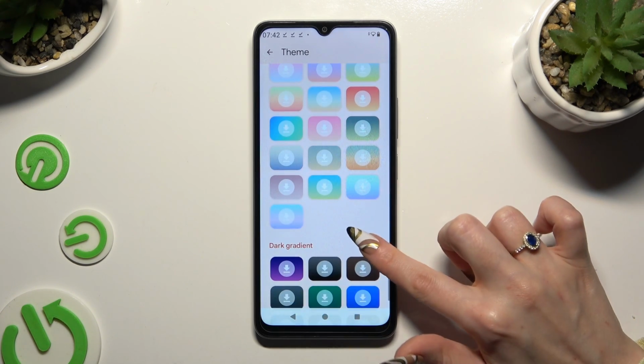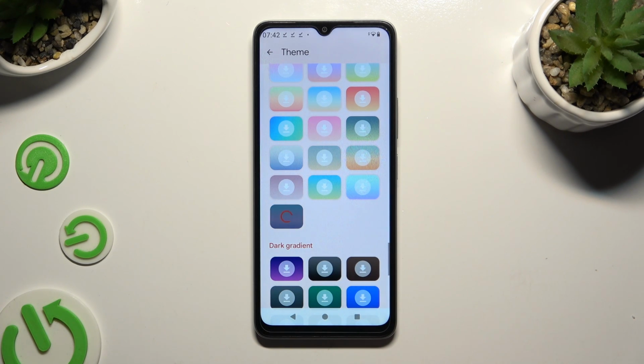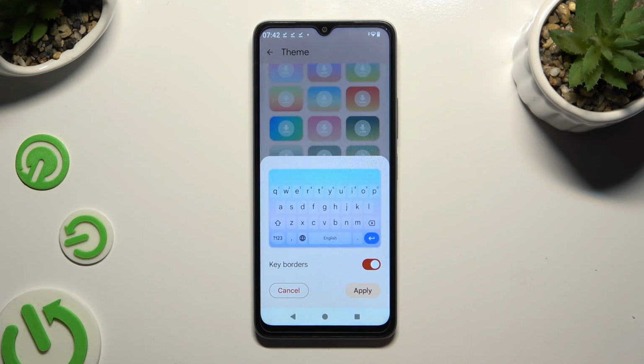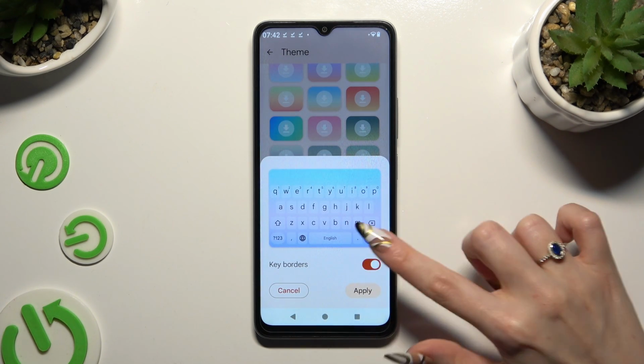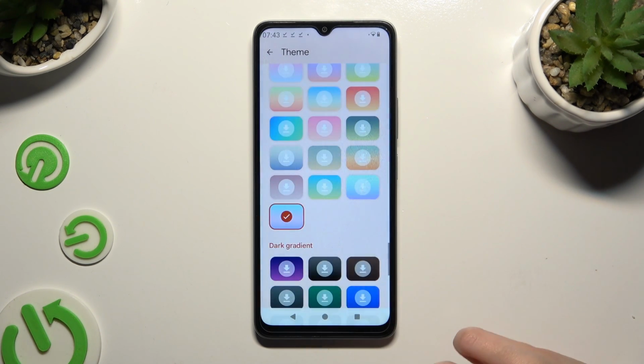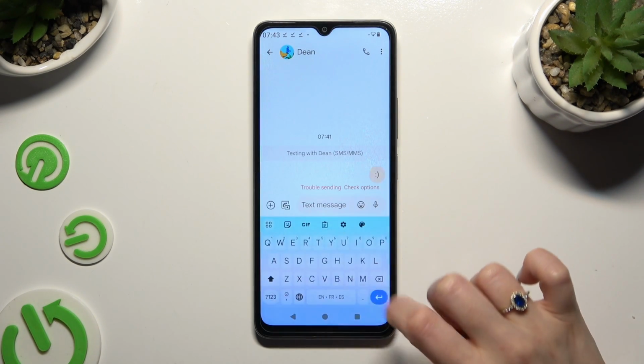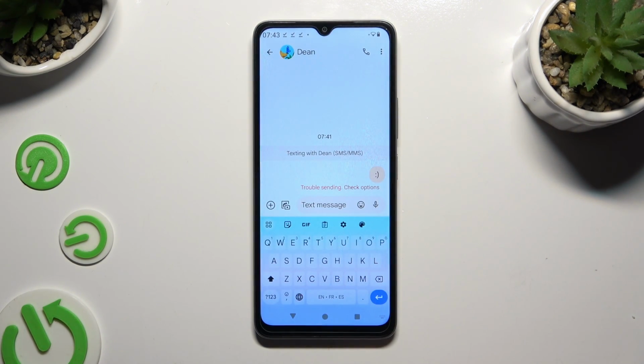After finding the best one for you, click on it. Manage key borders by tapping on this switcher. And to save your keyboard, hit apply. So when I go back, as you can see, theme of mine has changed.